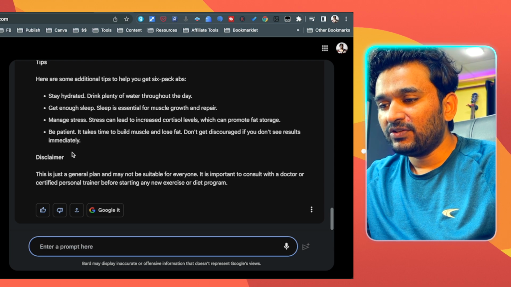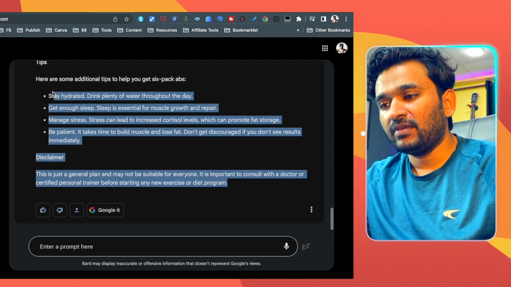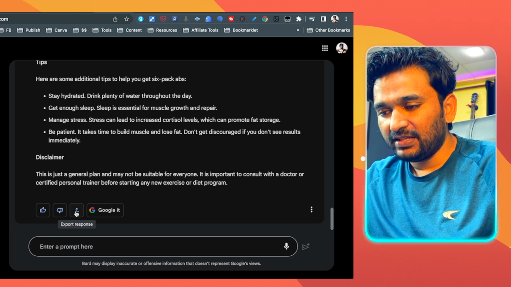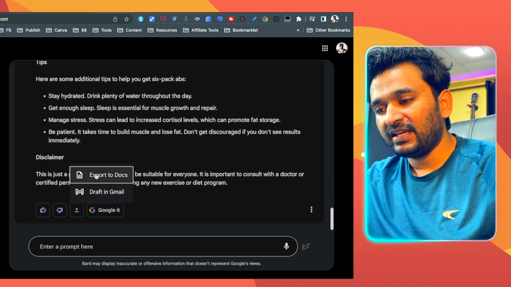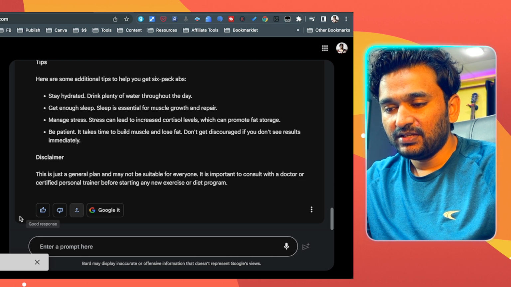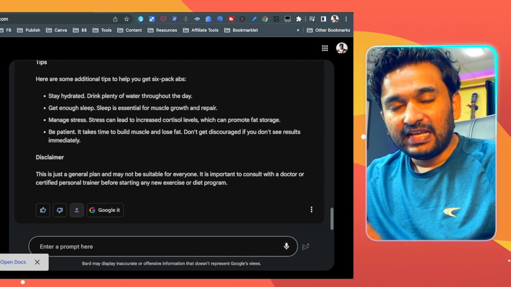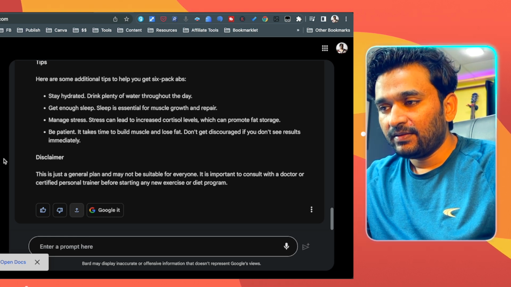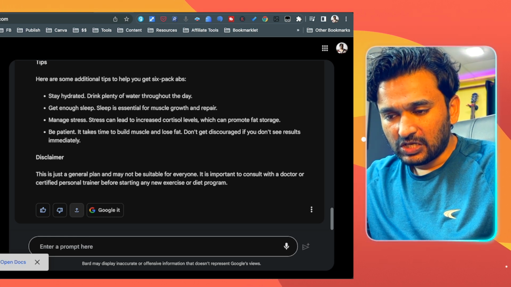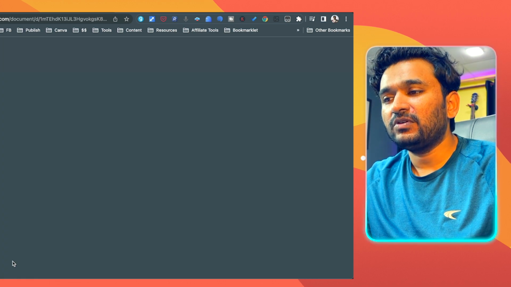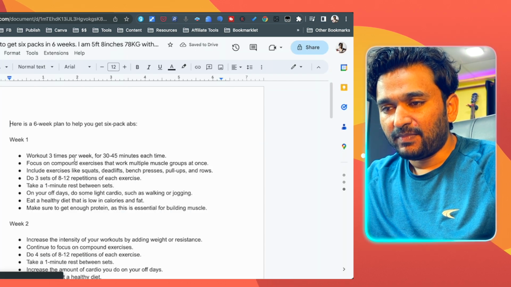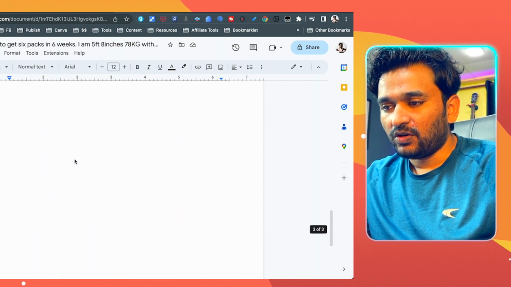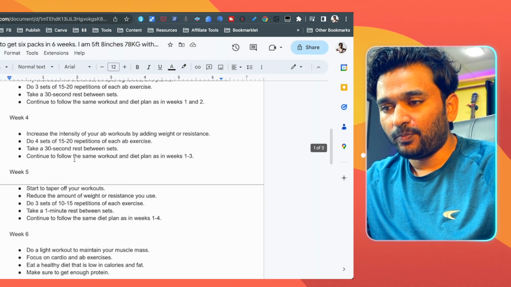There is no button to copy. Either I can highlight all the text and copy it, or even better would be click on this to export this response and export it in Google Docs. So it will create a Google Doc in the same Google account you are using Google Bard AI. So it created a Google document and gave me the option to open it. So I'm opening my Google Docs and I have that information pasted here.